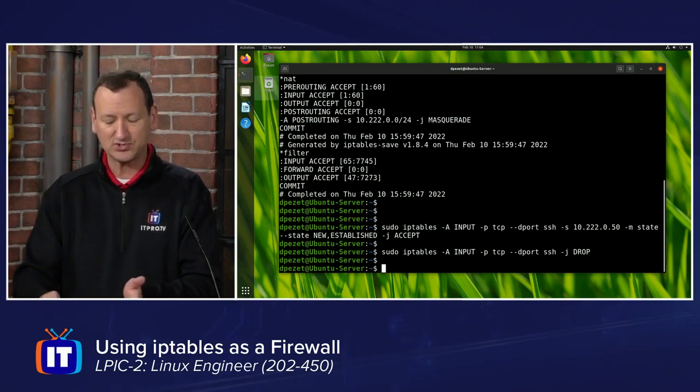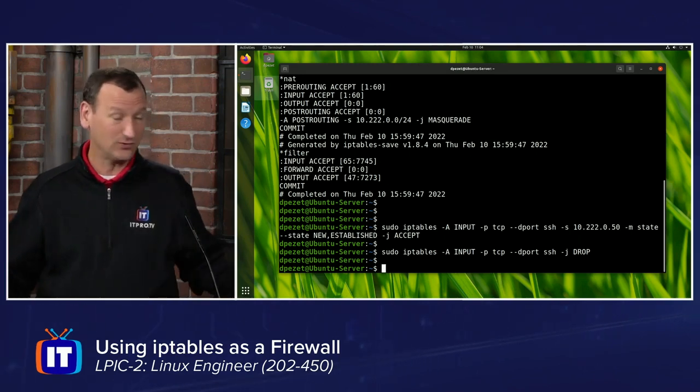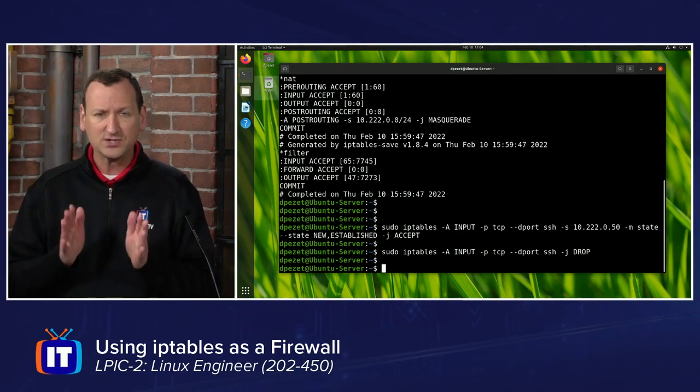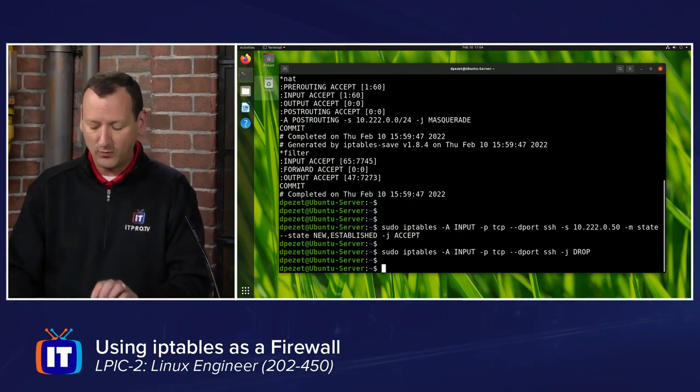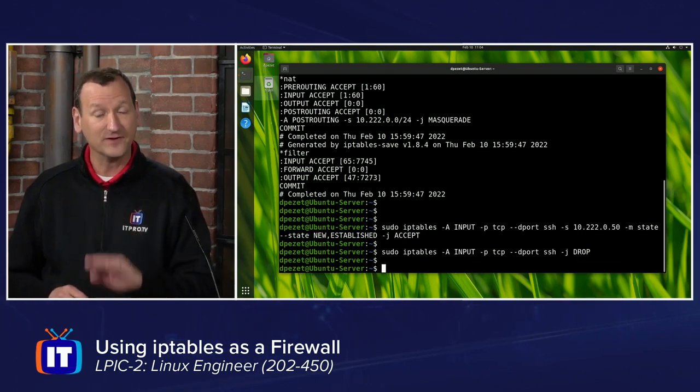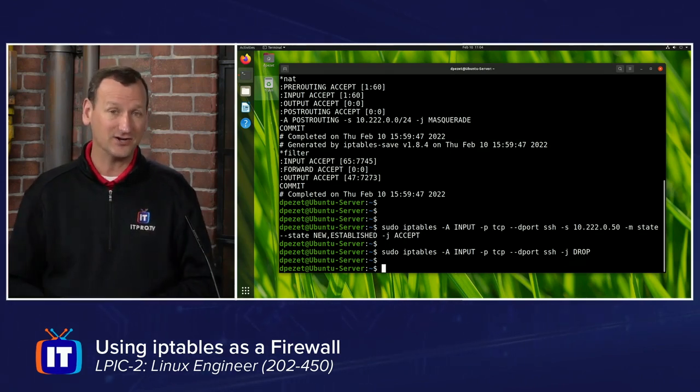I could have said 10.222.0.0/24, got that whole class C or whatever. So it's up to you how you want to specify that. But once that's in place, now I'm filtering who has access and blocking unauthorized IPs.